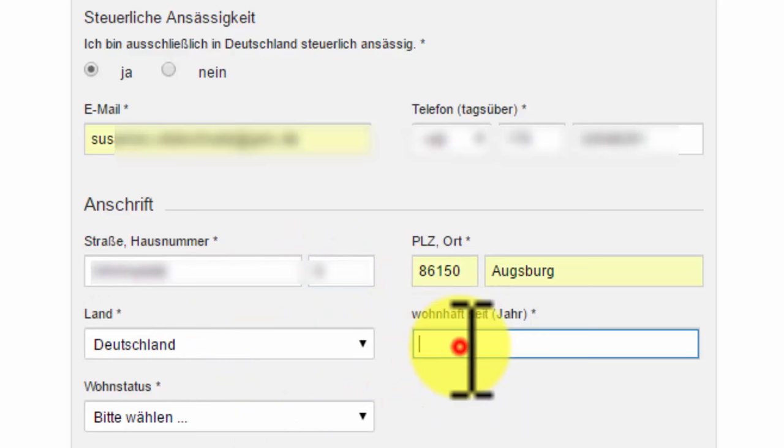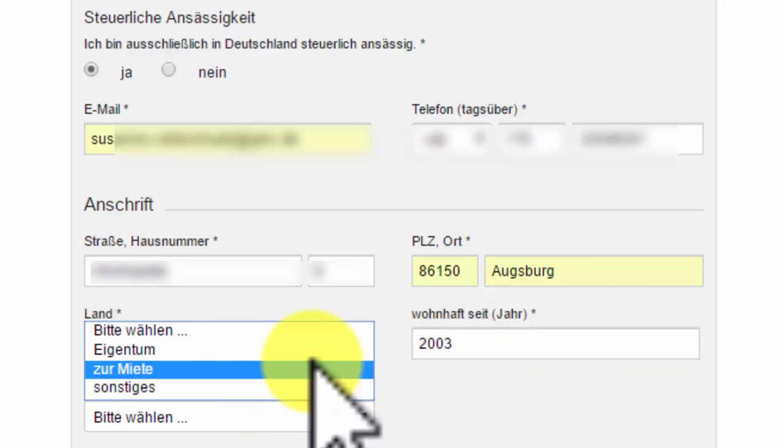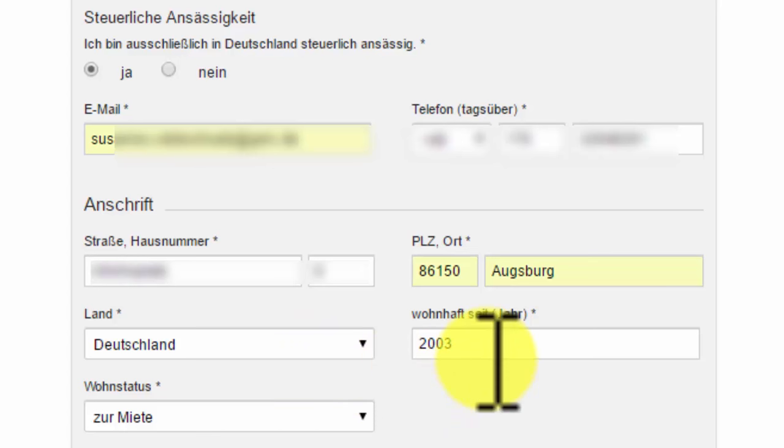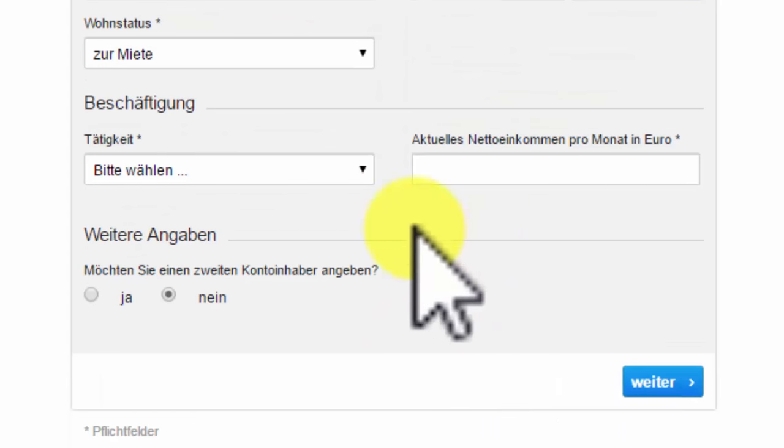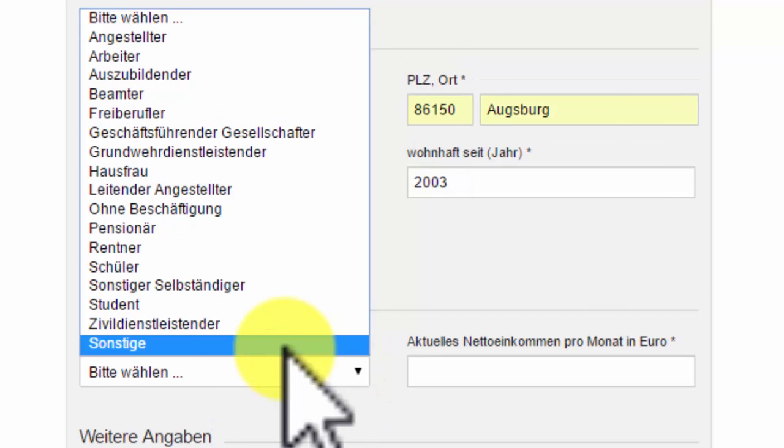It's also important to state since when you've been living at that address, because this factors in your credit assessment. The same goes for the information if you live there as a tenant or owner. Your occupation, you have a long selection list, choose the one that fits your current occupation best.